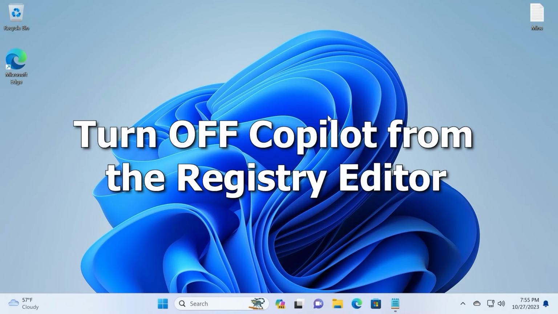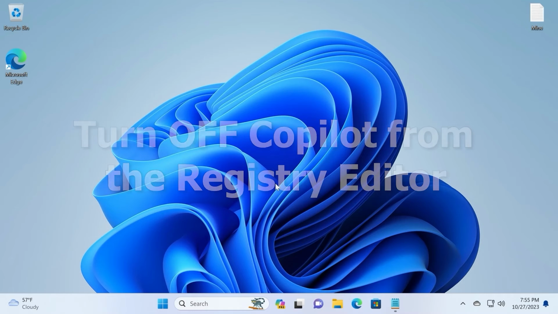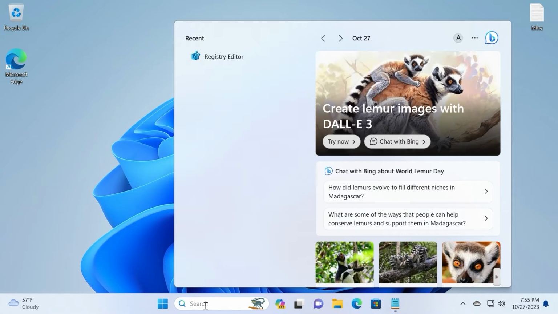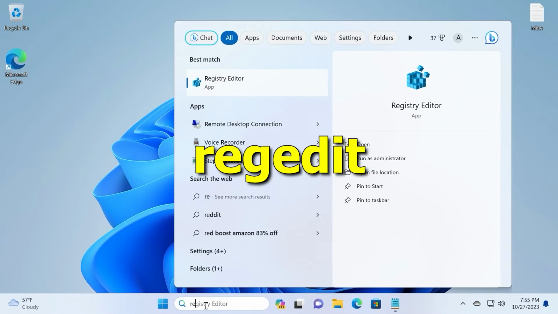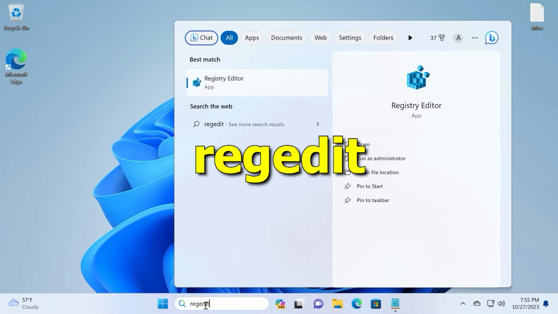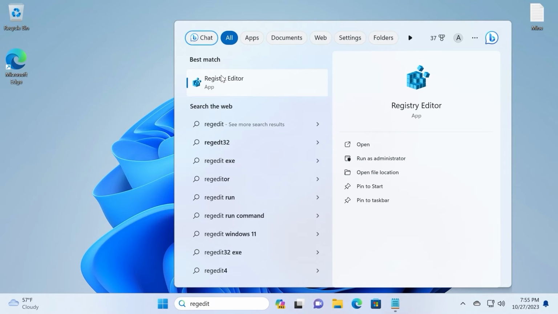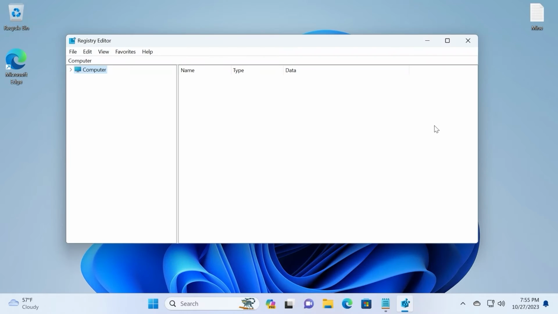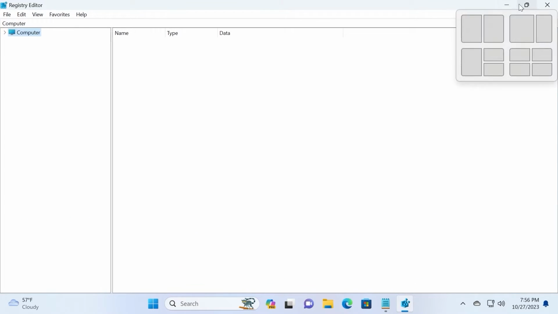Regarding the first method, we will use Registry. So move the mouse cursor to the search. And now you need to type Regedit. Here you may see Regedit. I recommend to run it as administrator. So click here, select yes. So we are in the Registry Editor. I will open it in full screen to make it more convenient.